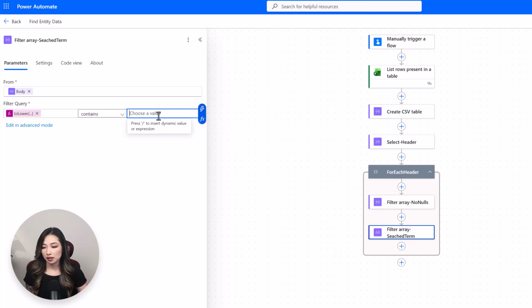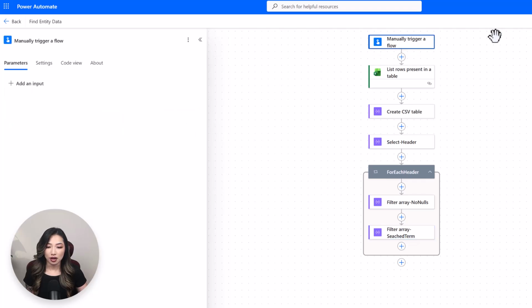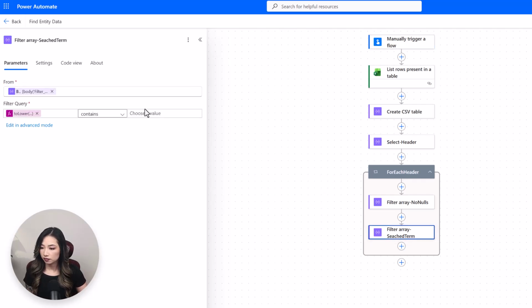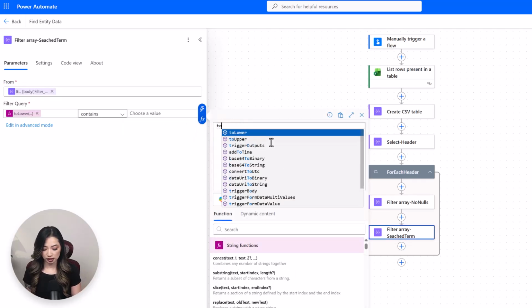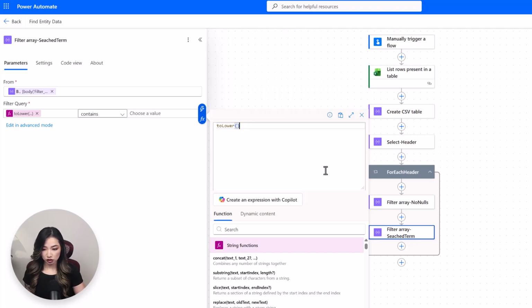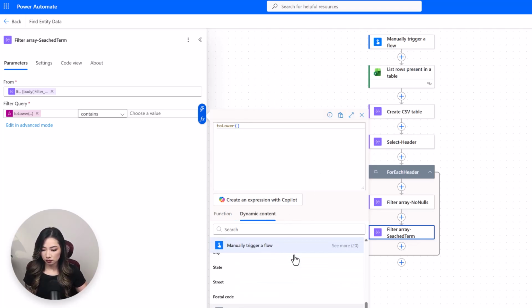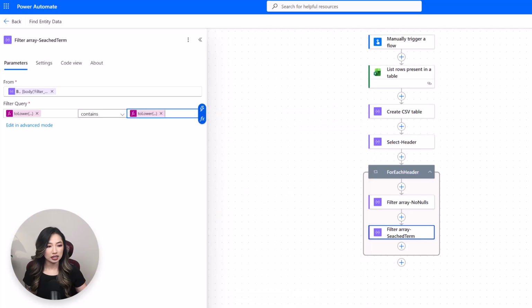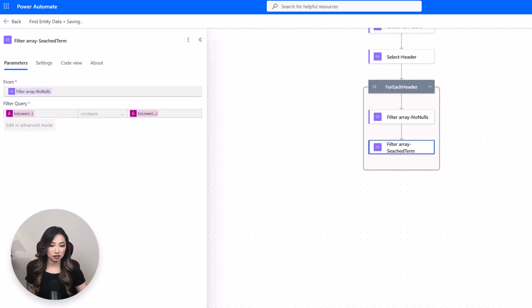the search term is. So if you haven't done so, let's add an input. It's going to be text, and we're going to say search term. And we're also going to say to lower whichever the search term is. Let's save that for now. And then we'll test it manually.